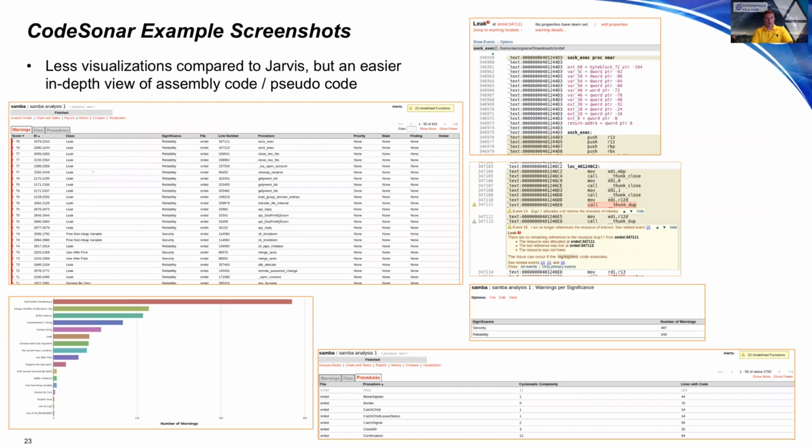CodeSonar from GrammaTech is a product that has been used for many years on the static code analysis side. And then a few years ago, they added in this binary analysis capability, and that's what we're going to look into. So very similar results in some cases for CodeSonar.